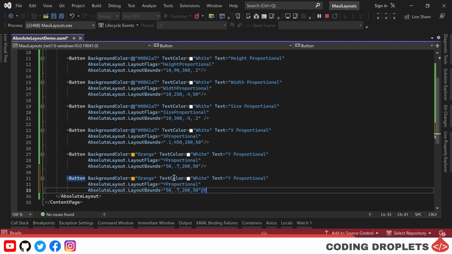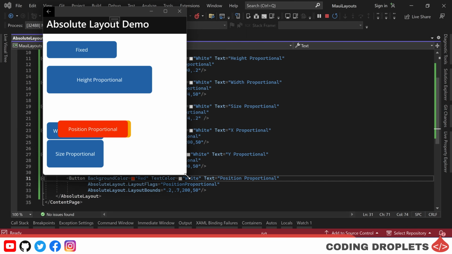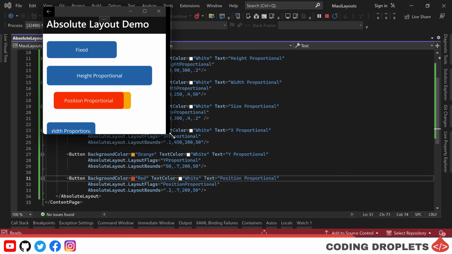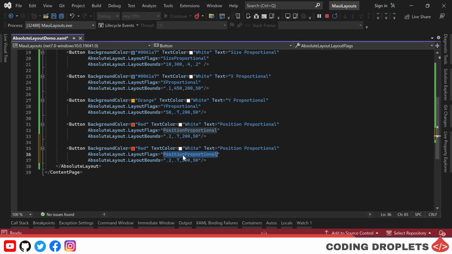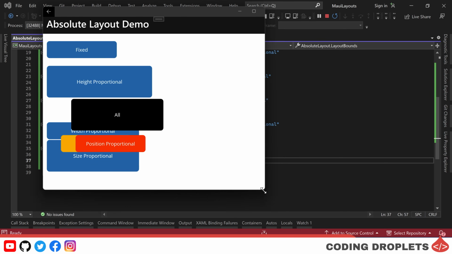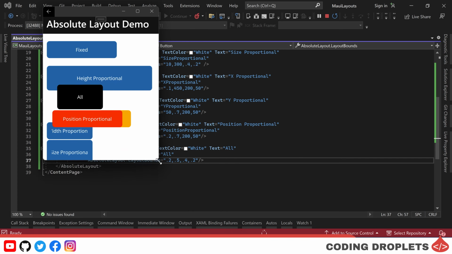Next, another button with position proportional value. We can provide both x and y values in percentage. The new red button is changing its x and y coordinates proportionally. Now we can place the final button in Absolute Layout page with all option in layout flags. Let the button color be black. In layout bounds, we can provide all values in percentage. You can see now the button is changing its x, y, width and height proportionally while resizing.